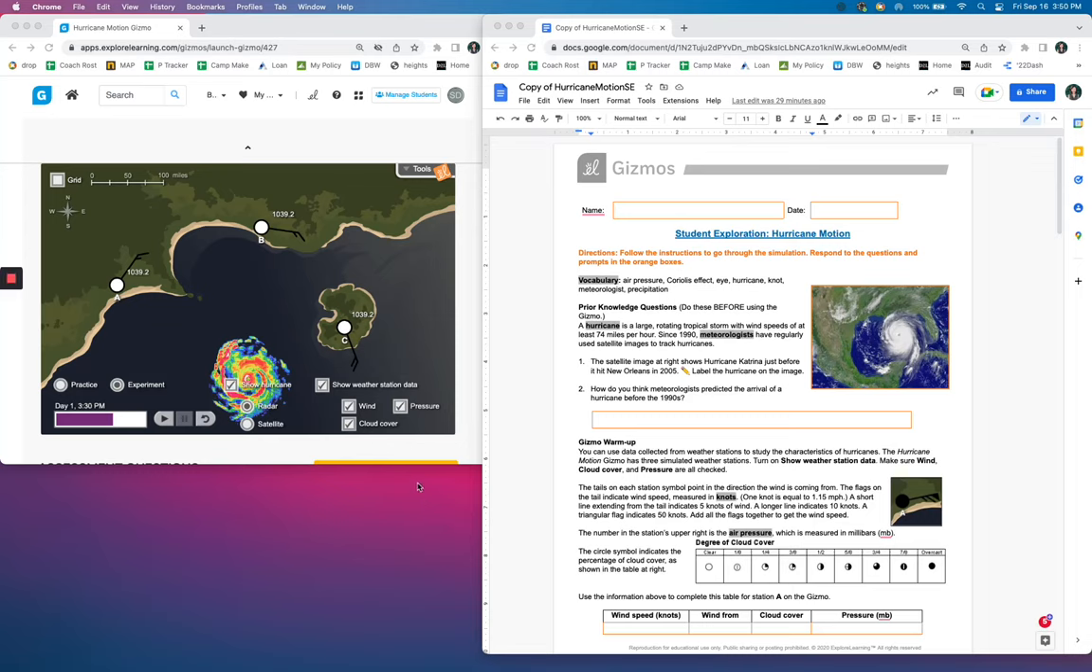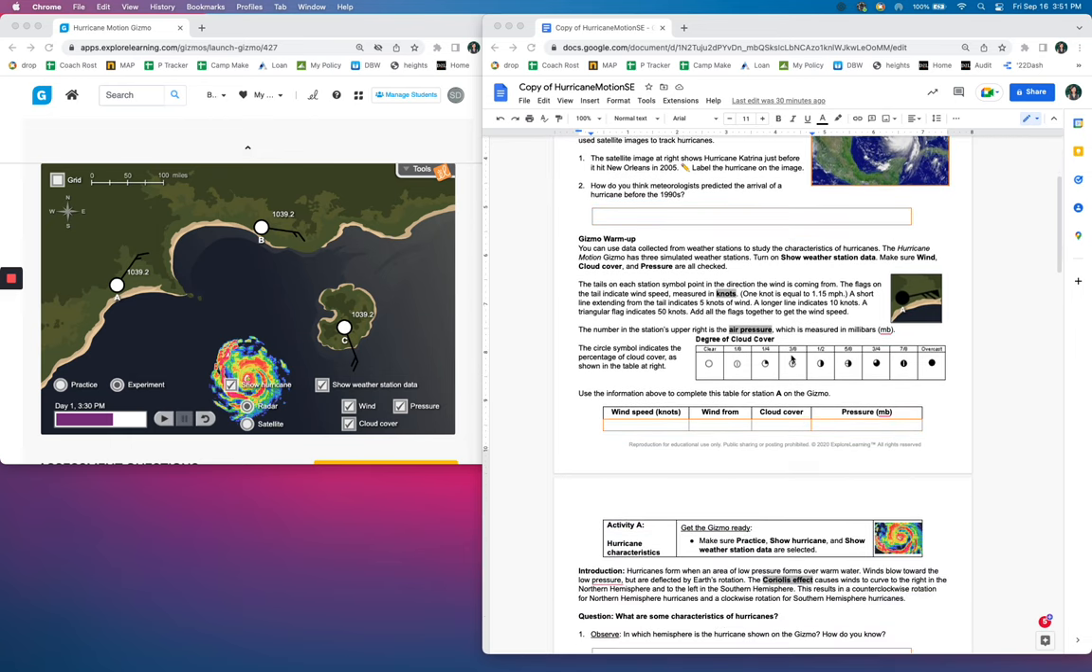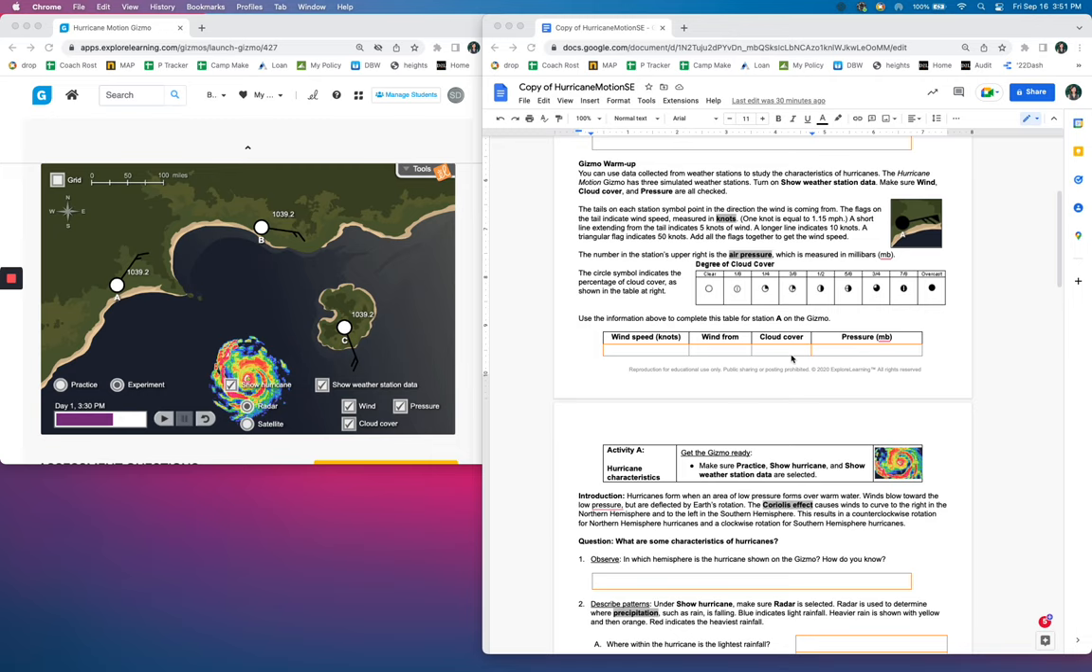Hi, I'm going to go over the hurricane motion gizmo and hopefully help you in understanding how this teaches us about hurricane motion. So, the prior knowledge questions are just what you know so far, what you think about how meteorologists can predict a hurricane. There are no right or wrong answers, just what you know. And then we're going to go ahead and do the Gizmo warm-up.